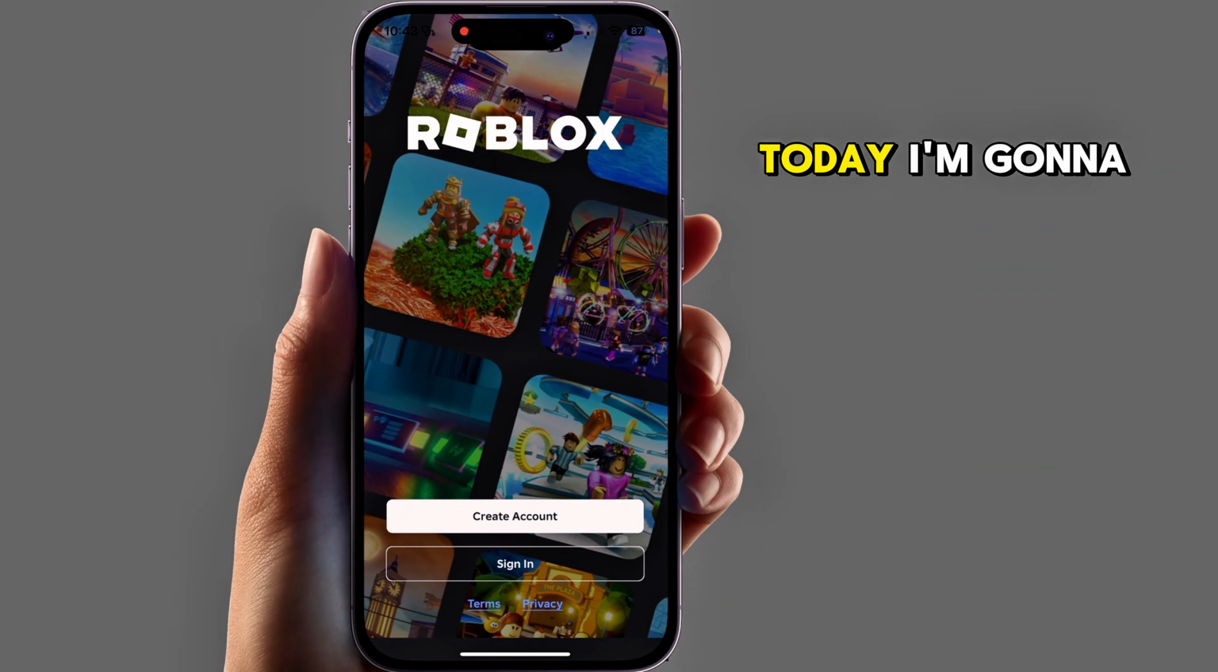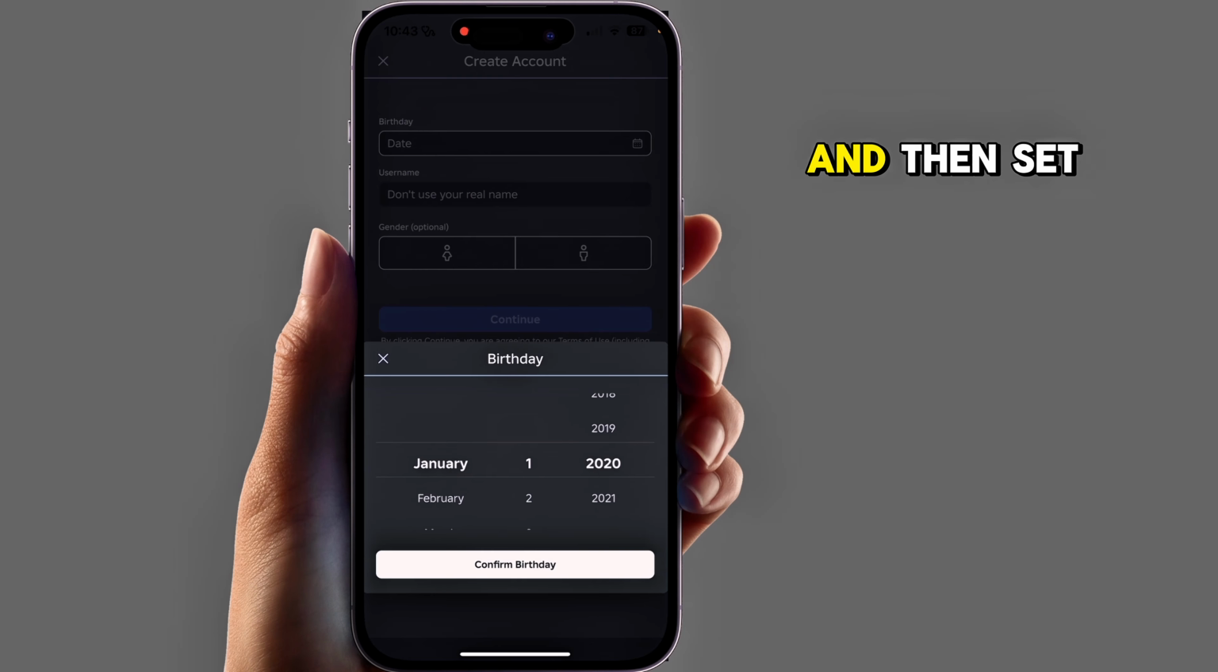Hello friends, today I'm gonna show you how to create a new account on Roblox. To do this, first open your Roblox and tap on create account. And then set your date of birth. And tap on confirm birthday.